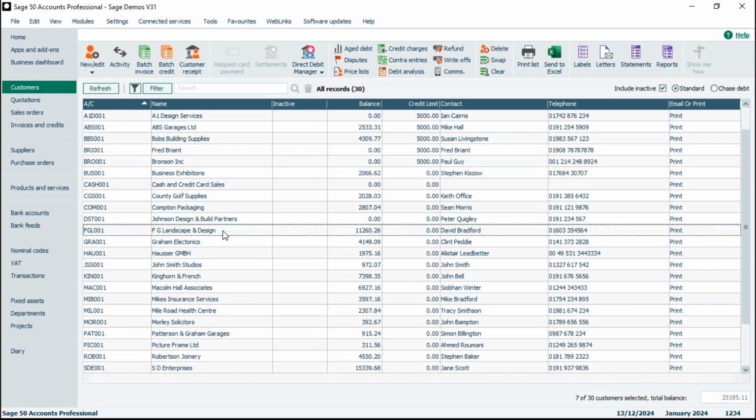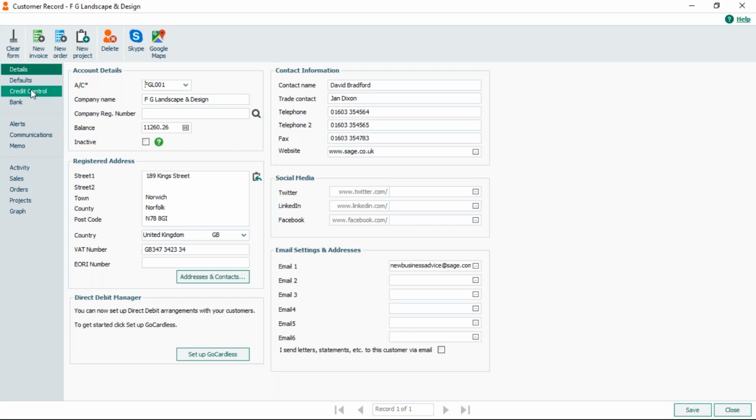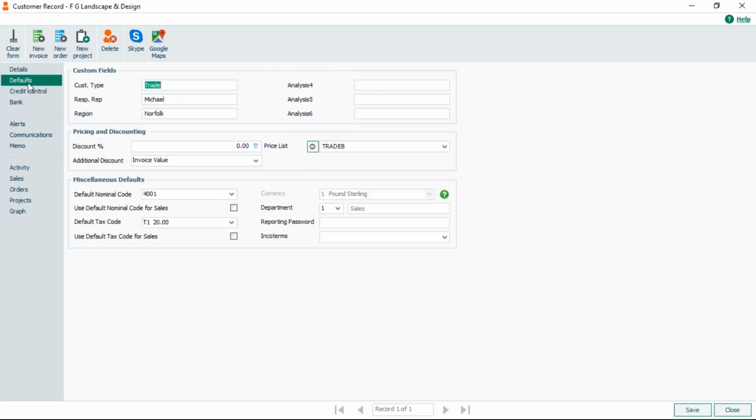So if I just go into this one here, not credit control, into defaults, you can see it's got that there. I can still go in and manually amend it, but it means that I can update multiple records very, very quickly.